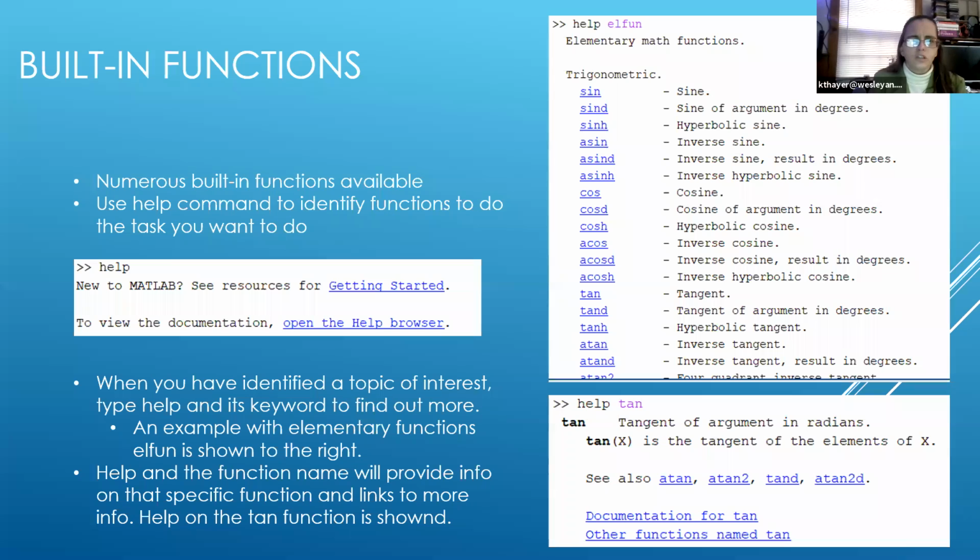The help function is going to be very useful for you in order to identify what resources are available that will be helpful to you. So for example, you can look at the getting started, or you could also view documentation using the help browser. Both of these things are excellent resources for you to refer to. Then once you identify a topic of interest, type help and its keyword to find out more.